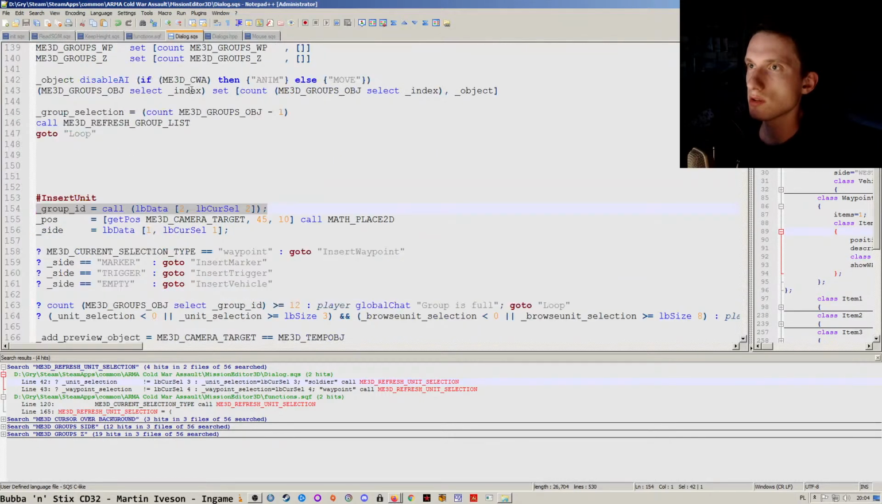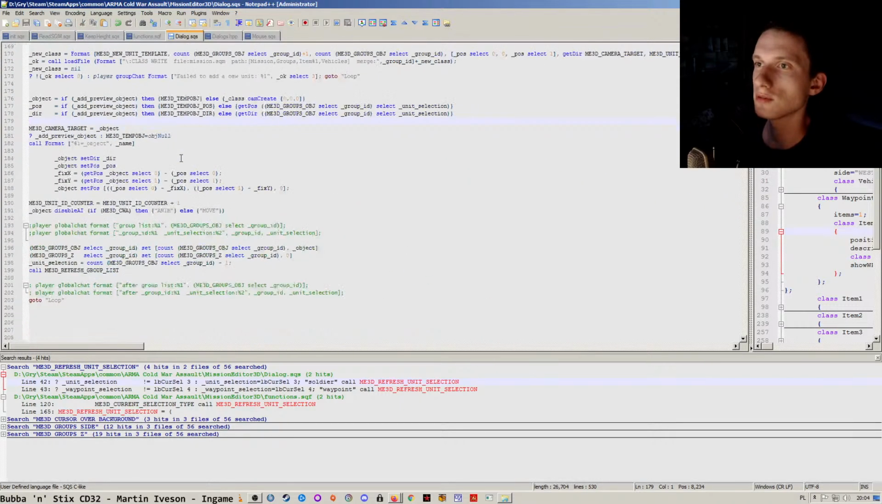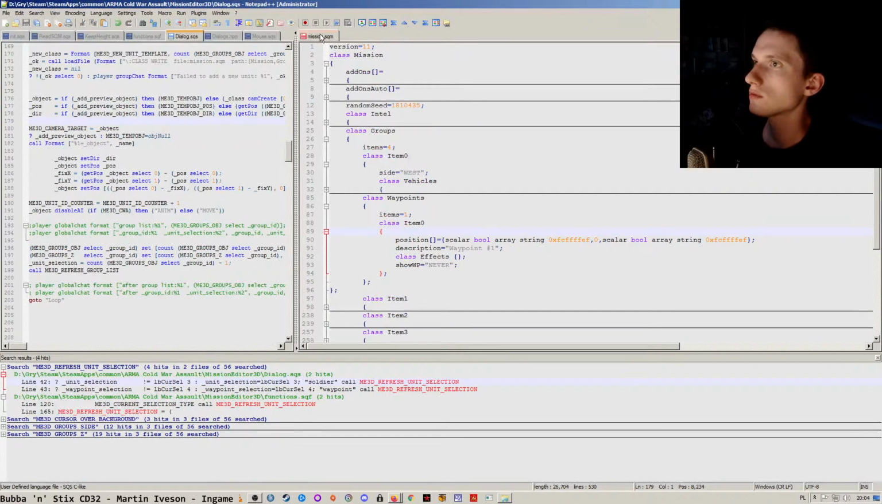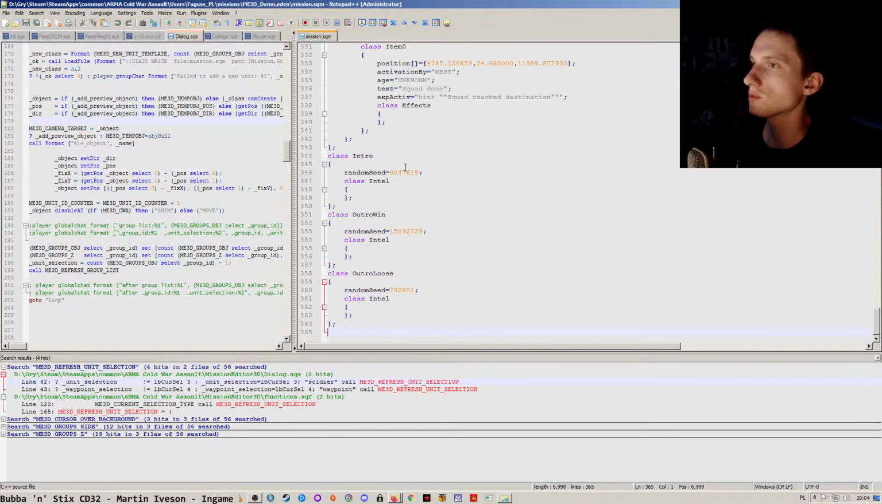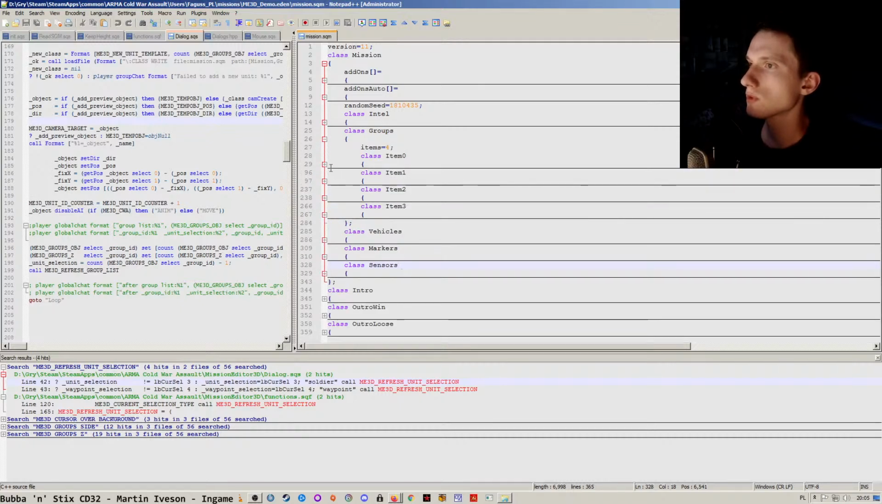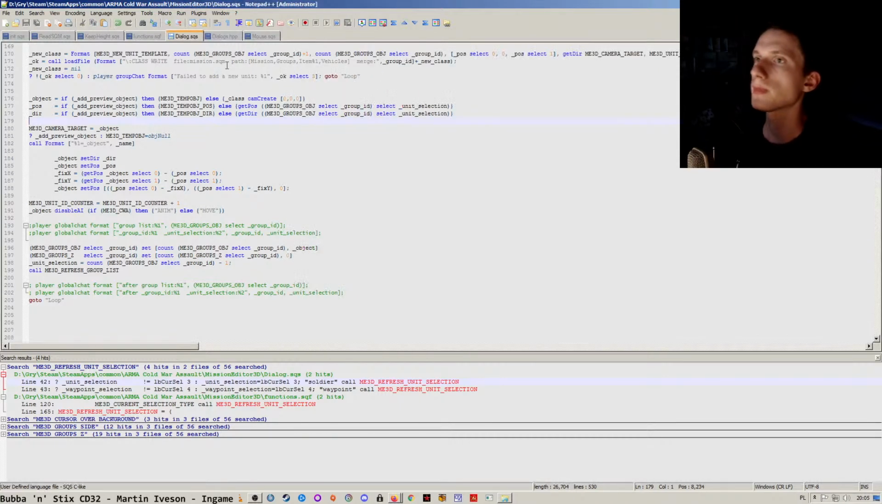I don't think I left any chat that I do not want to leave. Oh yeah, I need to reload it. I didn't check the mission SQM. So, oh, seems to be fine. Waypoint, okay.